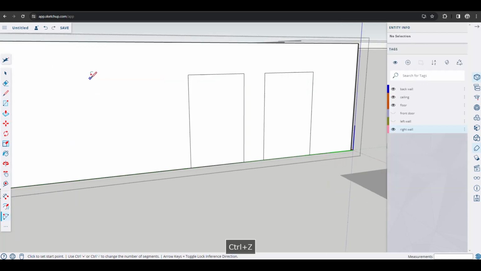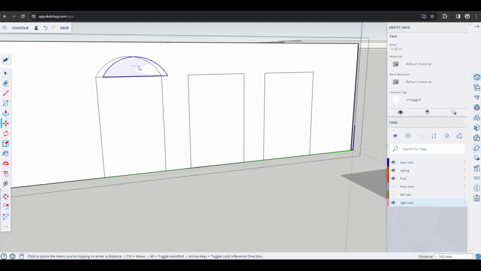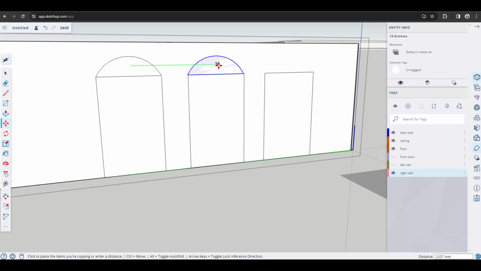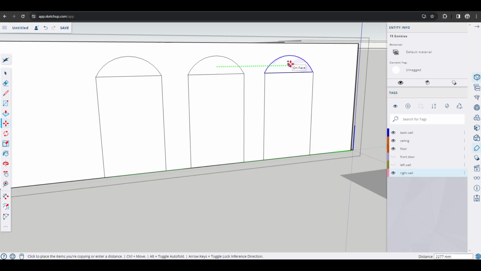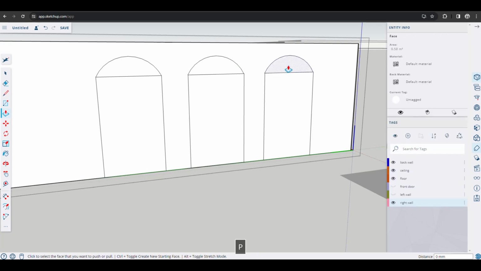Oh, what did I do? Okay, 2-point arch, and maybe I can move it. Control, right? So push it.